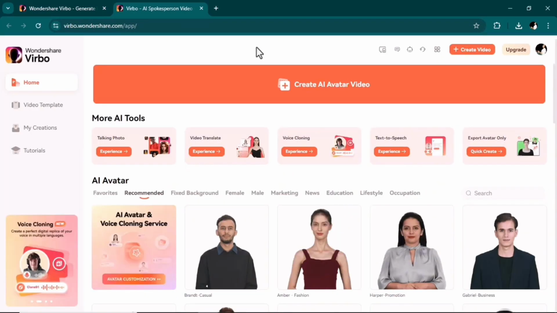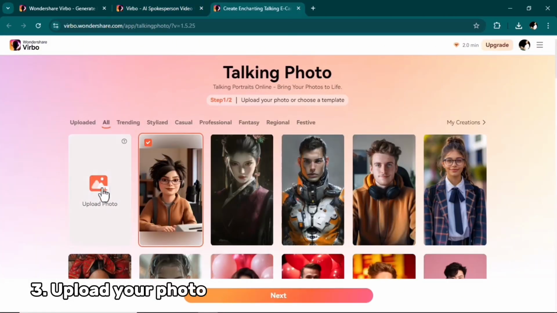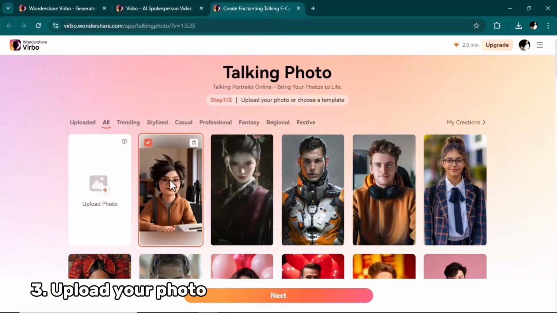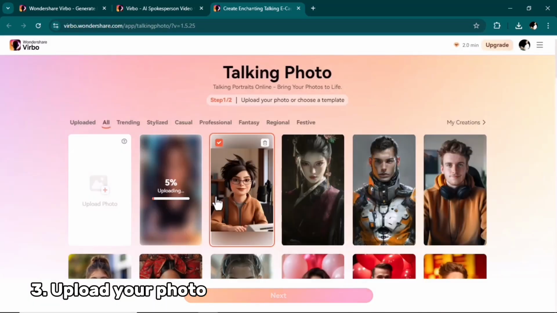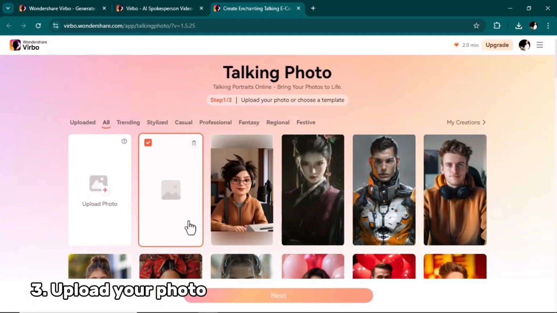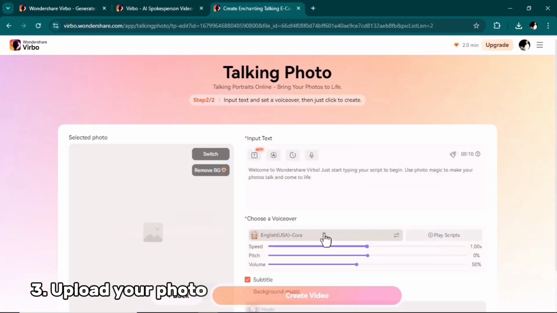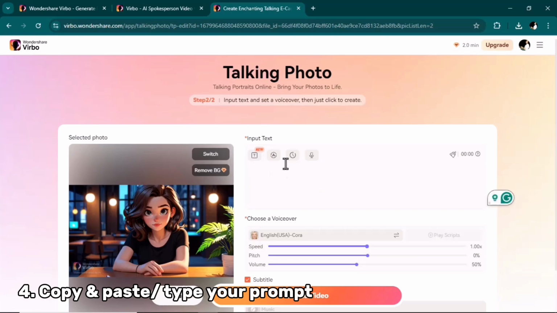I'll click on it. I've used my Gmail before to sign in. Click on Talking Photo. Upload my photo using this tab. Confirm. It takes a while to upload. Then as my photo is selected, I'll click on Next. Here in this box, I can copy and paste my script, or I can easily type it.